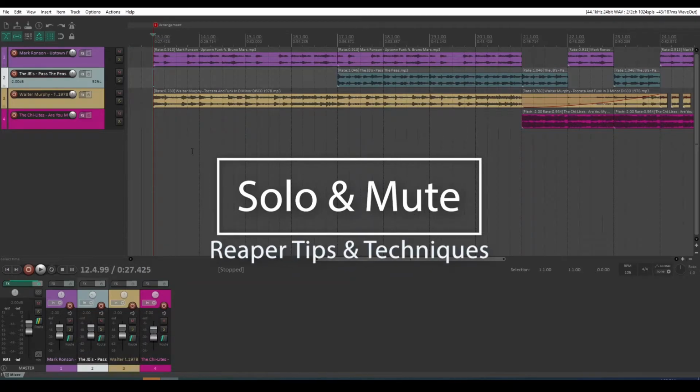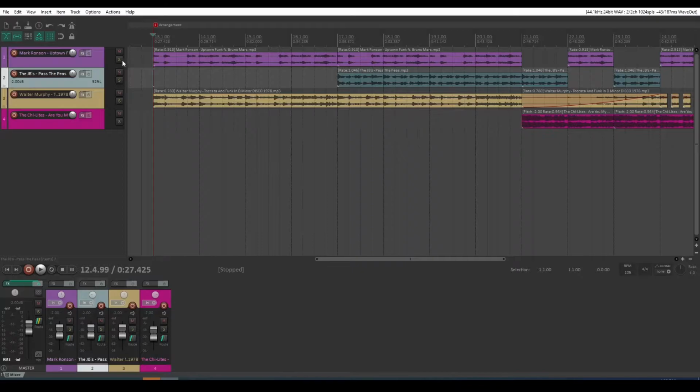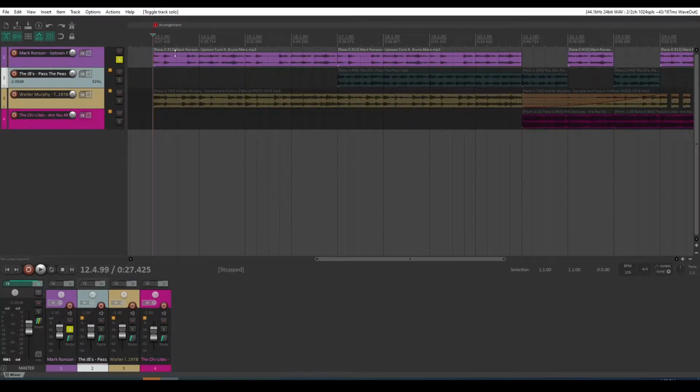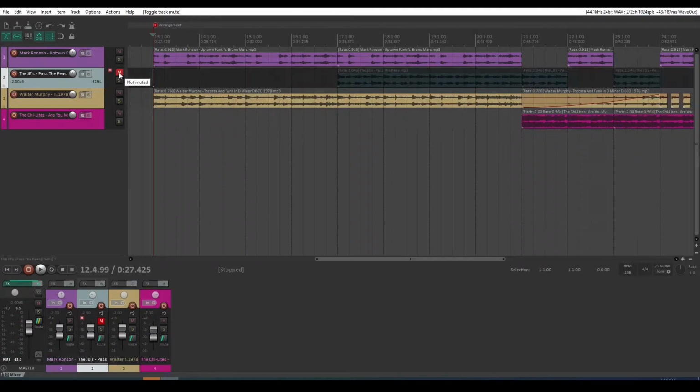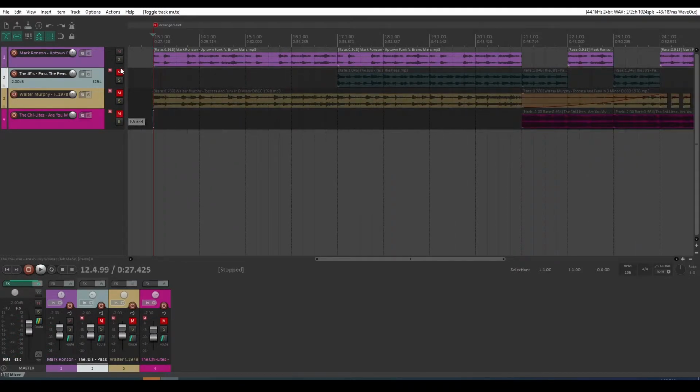Here's a very quick video just to show you how to solo and mute tracks in Reaper and why you might like to do that. You may want to just listen to one particular track because you're just working on figuring things out with that track. So you might want to solo that. That has the same effect as muting all the other tracks.